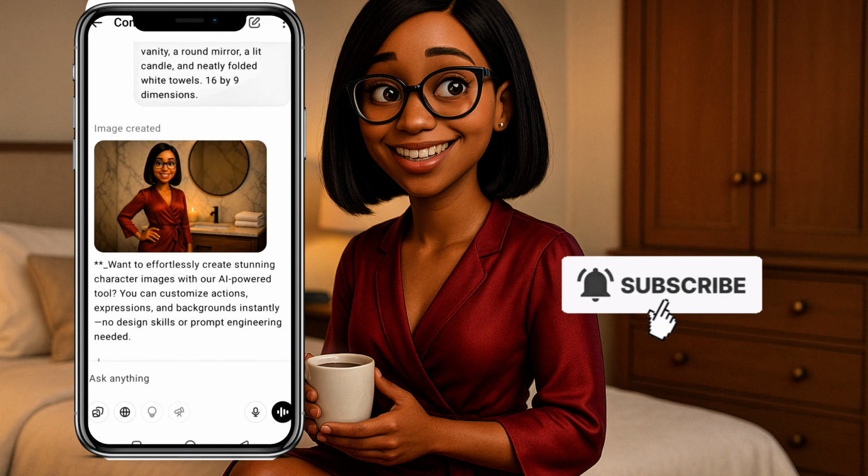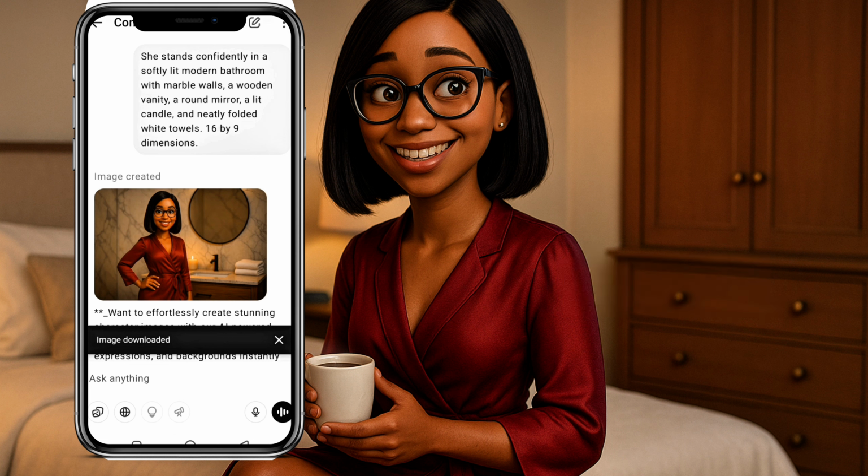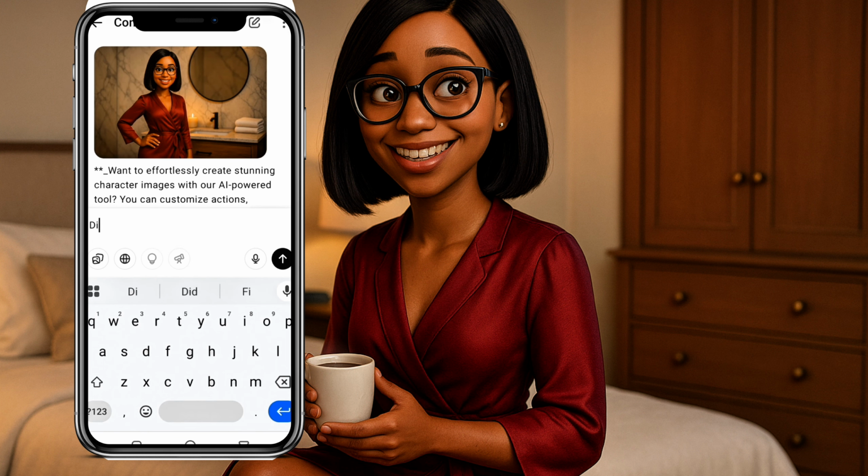Okay, at some point when you generate your image, ChatGPT will tell you that you have reached the limit for that day. What you need to do is just tell ChatGPT to describe her as a prompt. Okay, just type here, describe her as a prompt. It's going to describe her as a prompt for you.